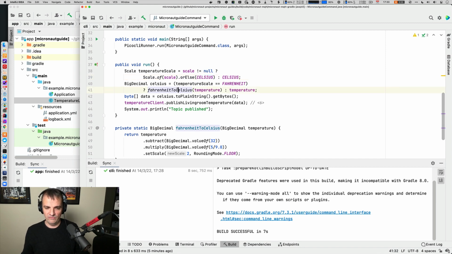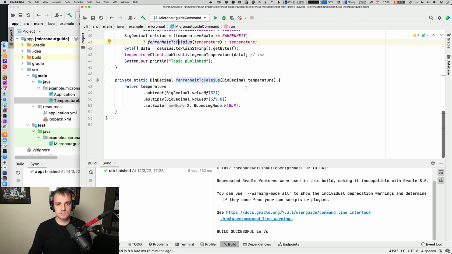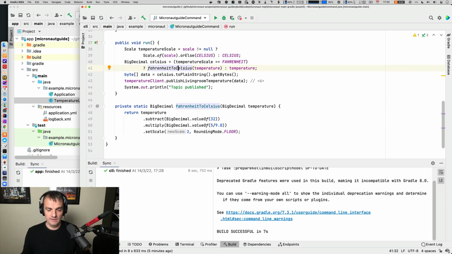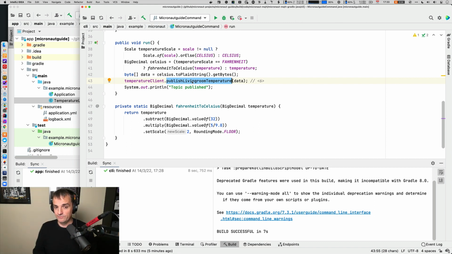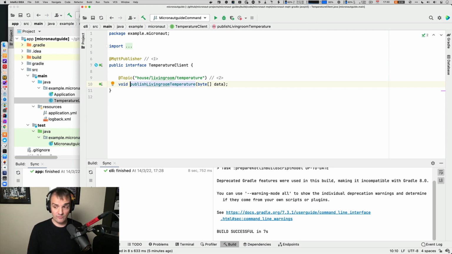I then have a method called Fahrenheit to Celsius, if the temperature scale is Fahrenheit, which transforms my big decimal from Fahrenheit to Celsius. So at the end of these two lines, I have my temperature in Celsius. I get the byte array, and I call a method in this client that I injected called publish living room temperature. And let me show you that method. This is an interface annotated with at MQTT publisher, and this interface is gonna be implemented by Micronaut for me, and I'm gonna publish an event to this topic.